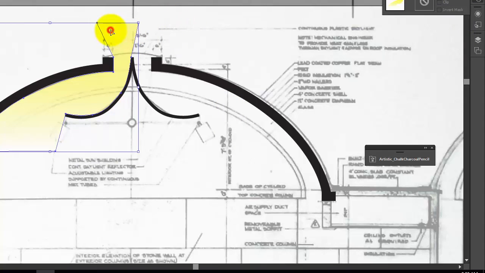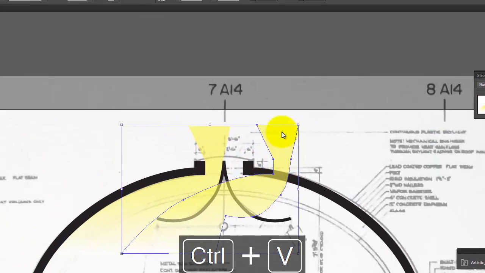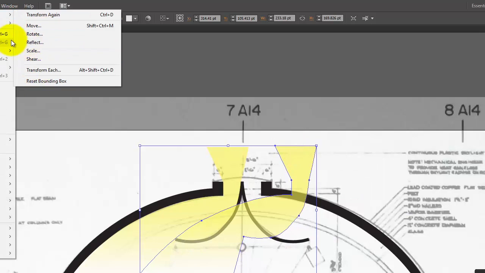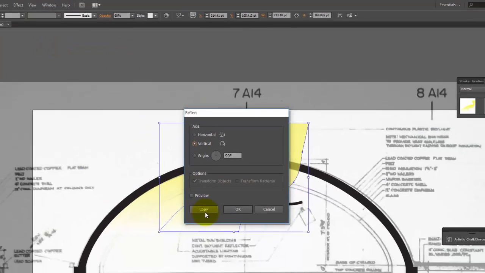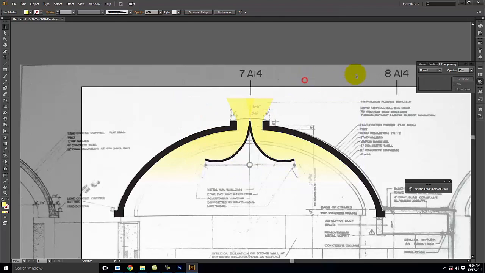So then I could take this shape, we could copy it, Control-C, Control-V to paste, and once again, I could go to Object, Transform, and then Reflect, and then we could put it on this half as well. Okay? So that represents how the light's coming in and then diffusing out.